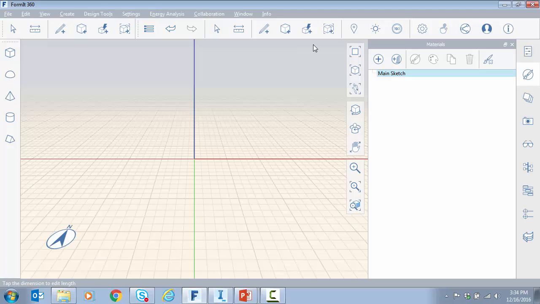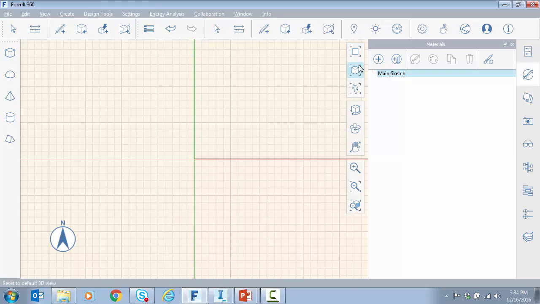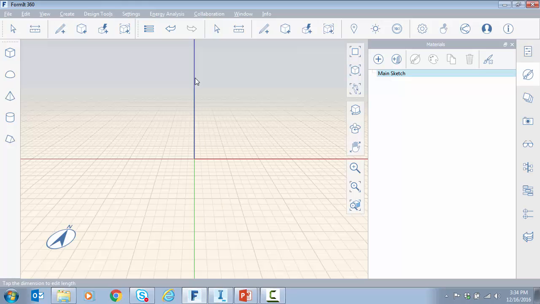So to begin with, let's look at our view control. I'm not going to go through this in detail, and I am not a solid modeling expert, which will become apparent very quickly. But just to show you here, this is top view, where you can see your X and Y axis in red and green. 3D view, you can see your blue axis, which is your vertical axis. I'm going to start in top view.